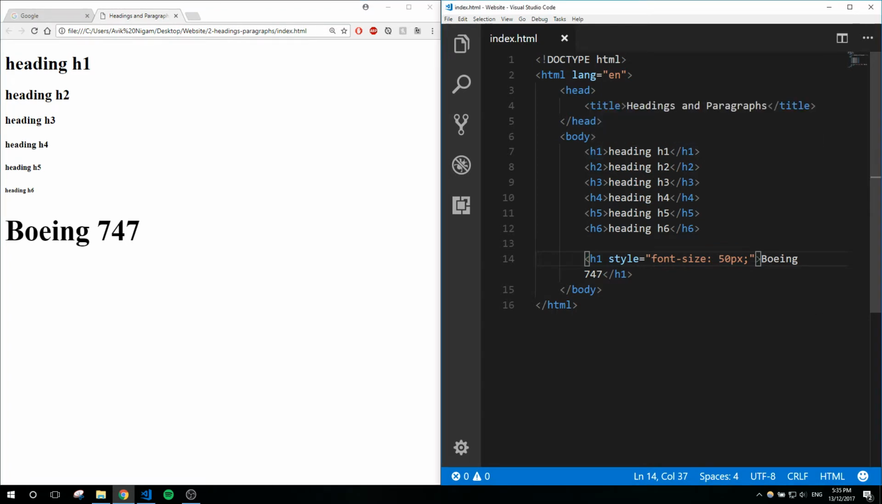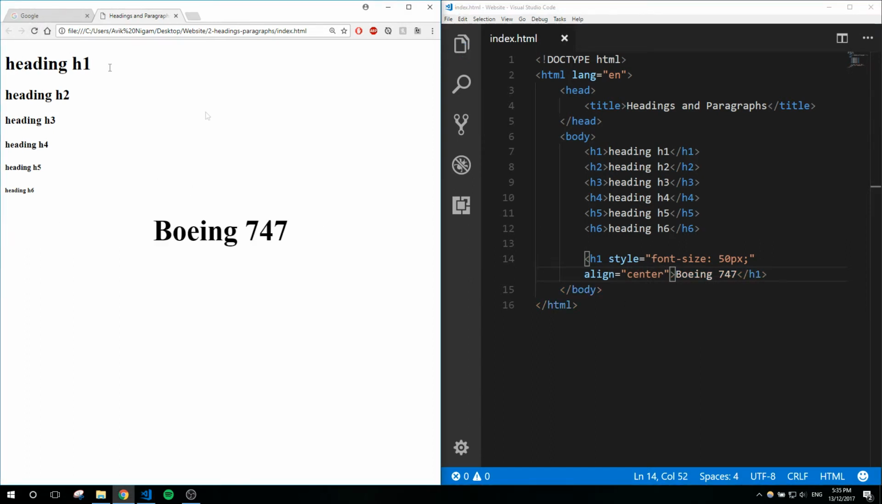Now let's say if we want to center this in the middle. There is a HTML attribute called align. We can write center. Let's see what that does. It makes it in the center.